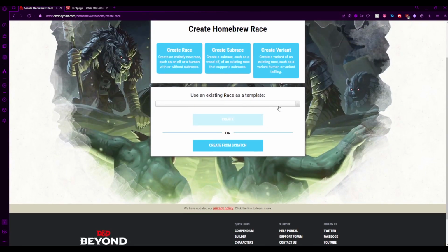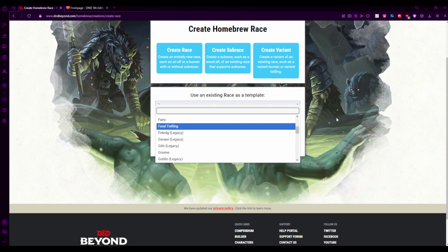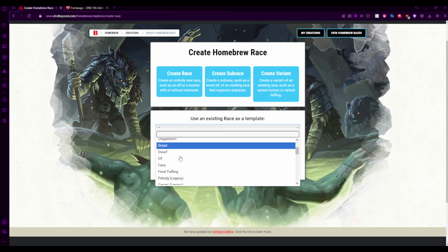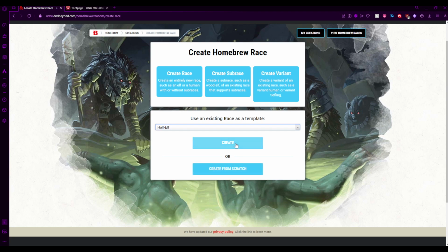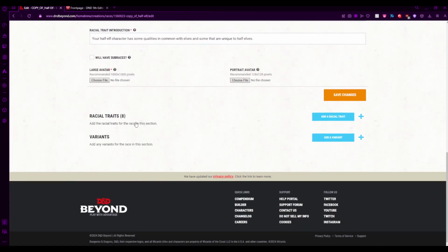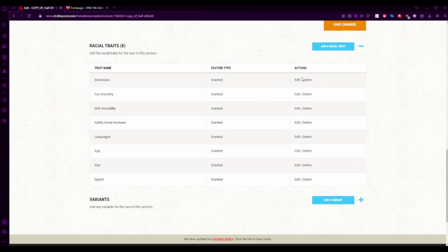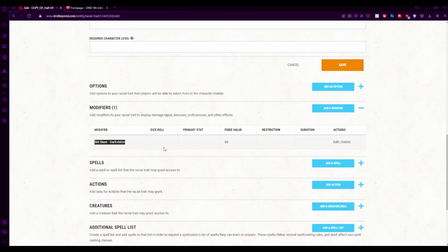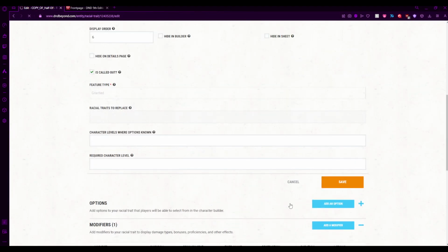You can either use a template if there's a certain race that does a certain thing that another race should do. Then you can pull them up as a template, and within D&D Beyond, it will show you, if it loads, exactly how they did it. You can scroll down and see all the racial traits. Press edit on them to see how the racial traits are done within D&D Beyond. Darkvision adds set base darkvision 60, things like that.